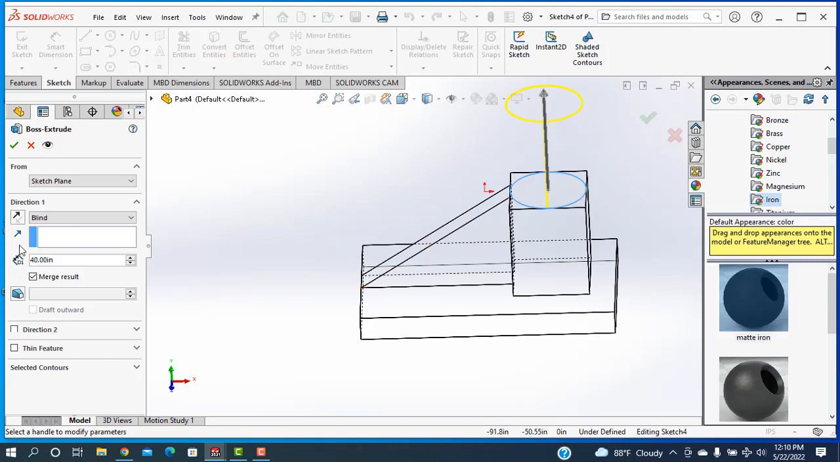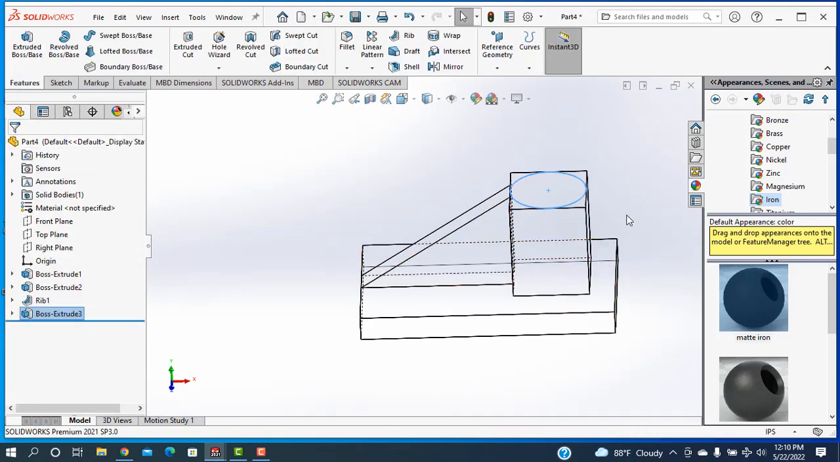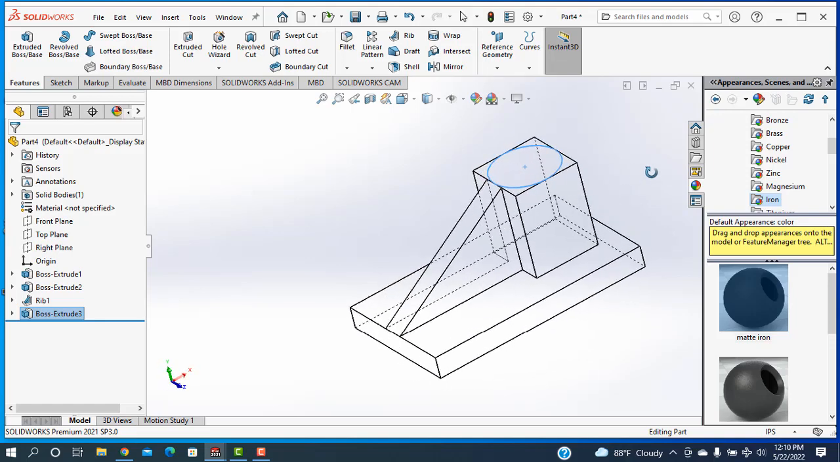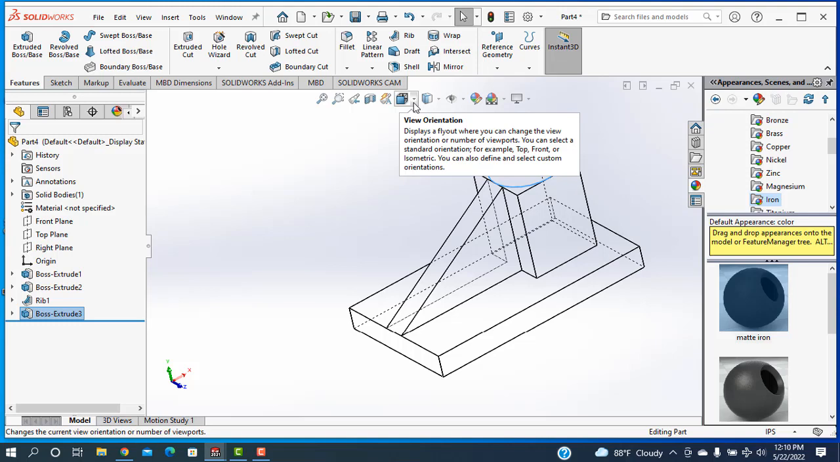Then it is upwards. I want to take this, the direction is opposite. Okay, up to here. Then okay. Now see, the drawing is done. I want to show the 3D views.